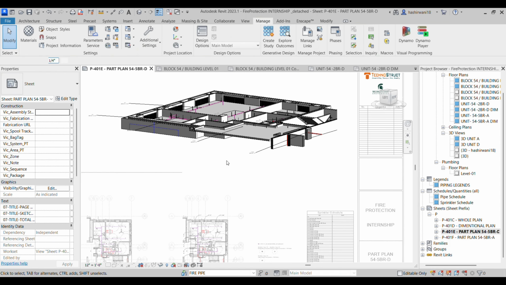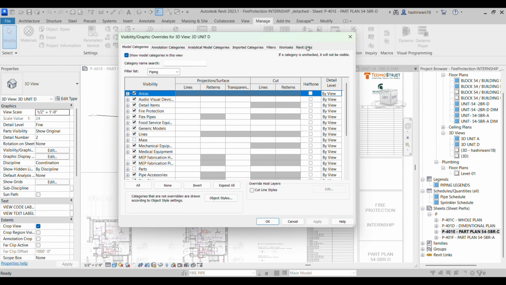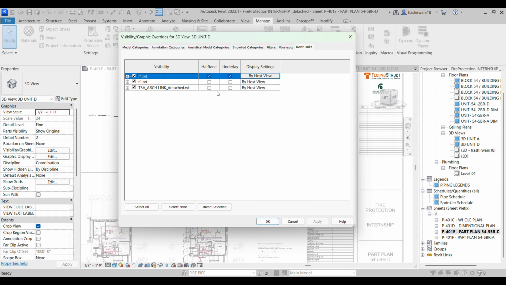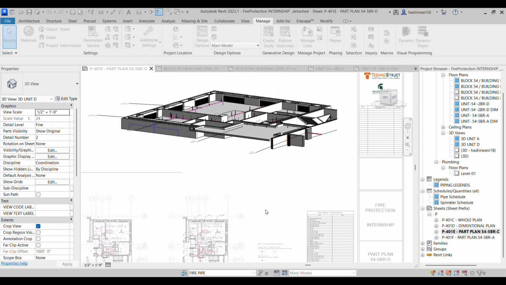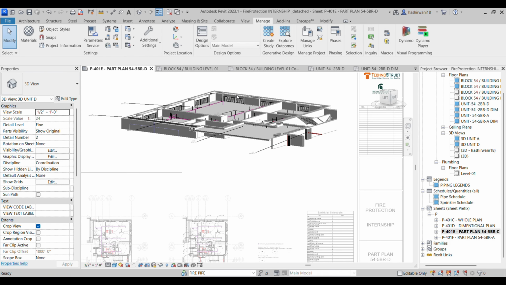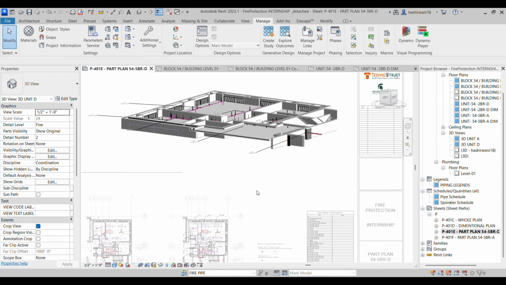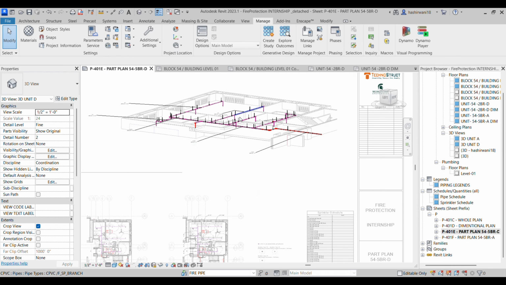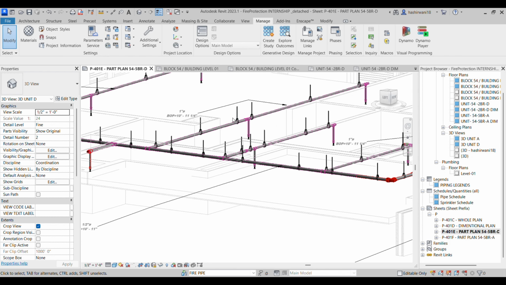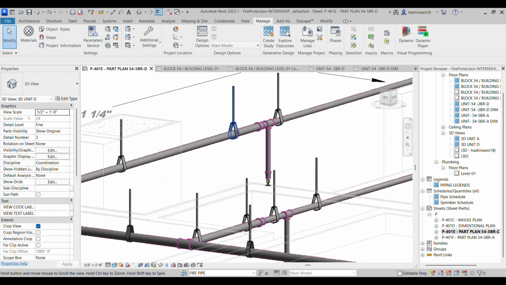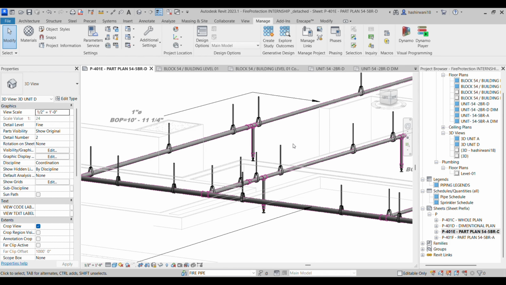Just click it first and then let's change it. Because I had to manage the lengths, I have to do all these settings again. Let us change this to halftone as well, and underlay. You see, now place some sprinklers here. I've placed all these hangers here as well. I hope you guys know how to place the hangers.